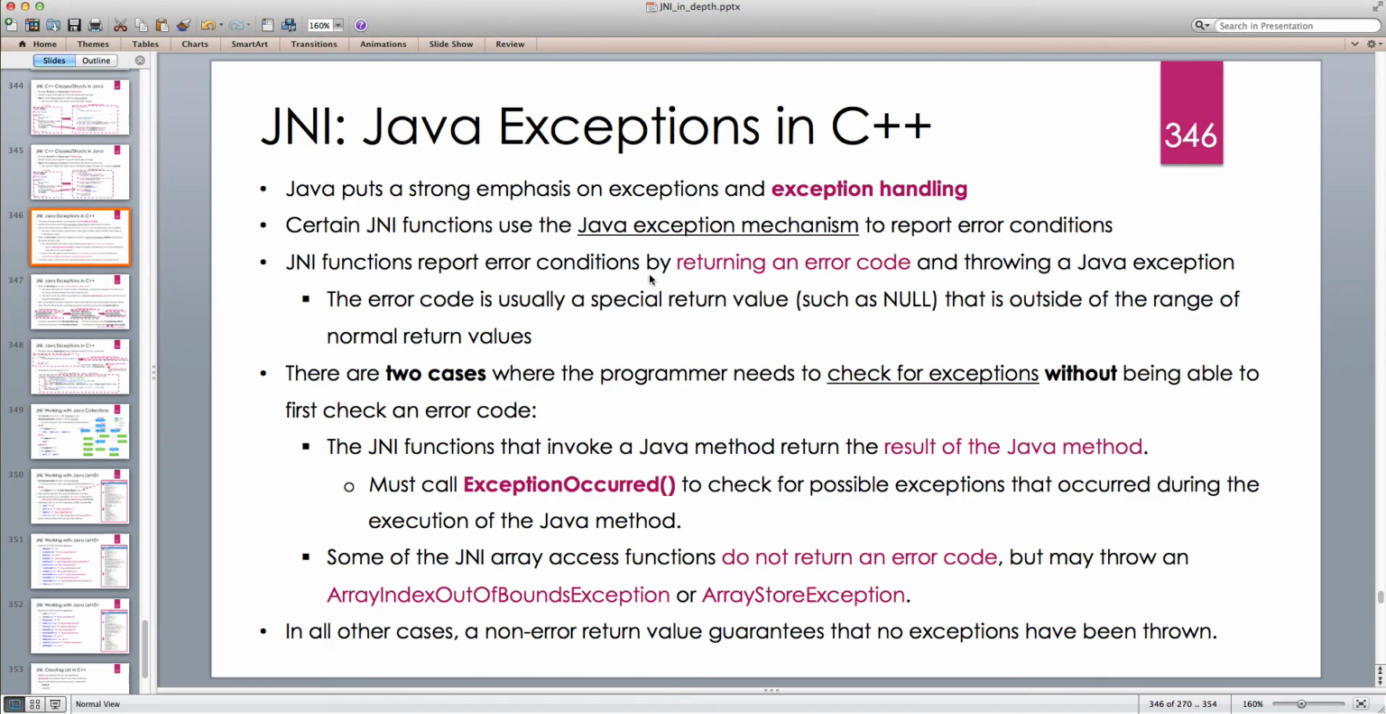Hello and welcome to another Java tutorial. In this tutorial, I'm going to continue our discussion on Java Native Interface and talk about an important topic: how to handle Java exceptions in C++.